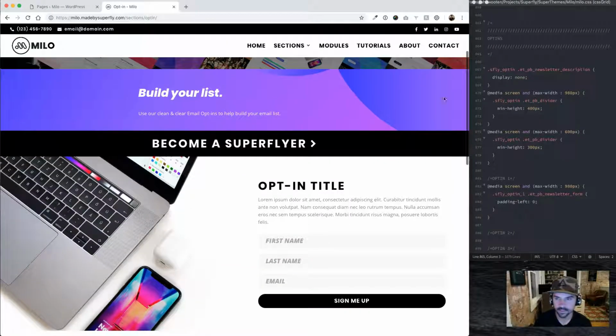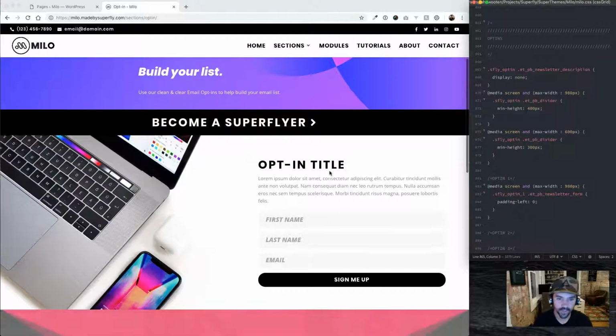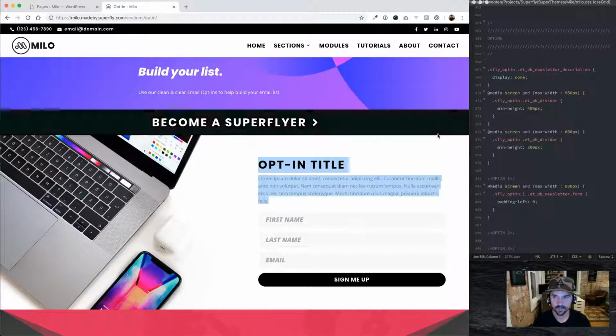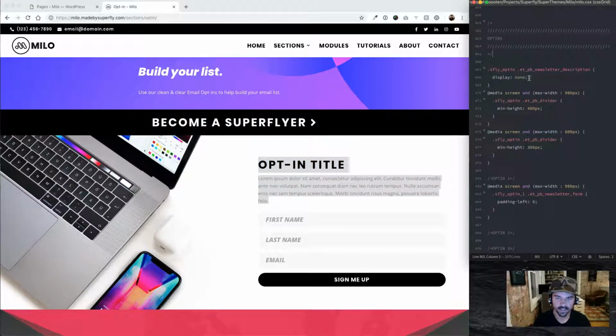For the opt-ins, I actually chose to build them so that this is a regular text module up here, and then this is the opt-in module. The opt-in module does have a description area that goes with it, but I'm choosing to hide that just to be consistent so that you have a little more option with your text here.